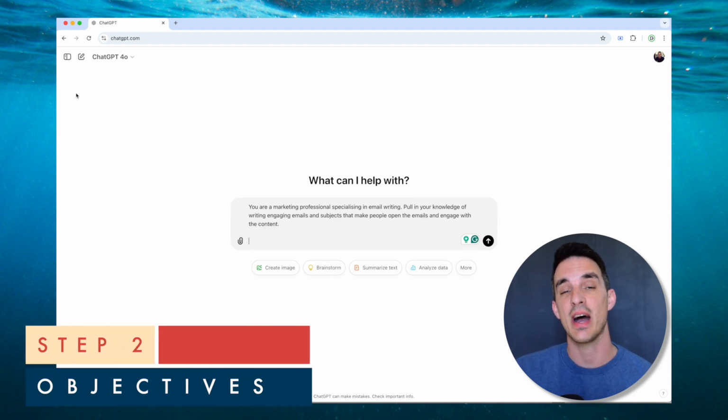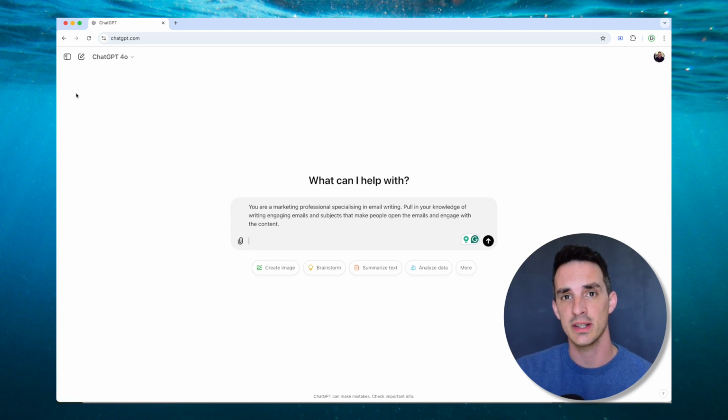So step number 2 is to actually define your objectives. So tell ChatGPT what you want the outcome to look like. So if this is a marketing email, you can give it context as to how long you want the email to be, the audience that it would be speaking to, whether the audience has vast knowledge of the industry or whether the audience does not have vast knowledge of the industry. So outline exactly what you would want the output to look like. So define the output.